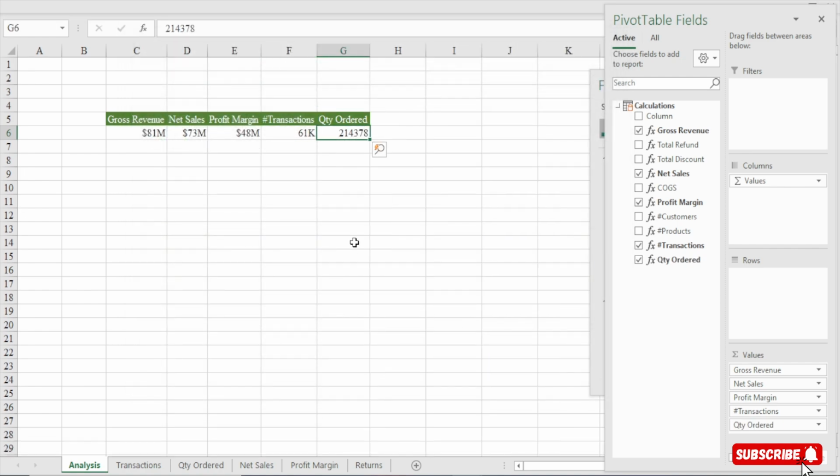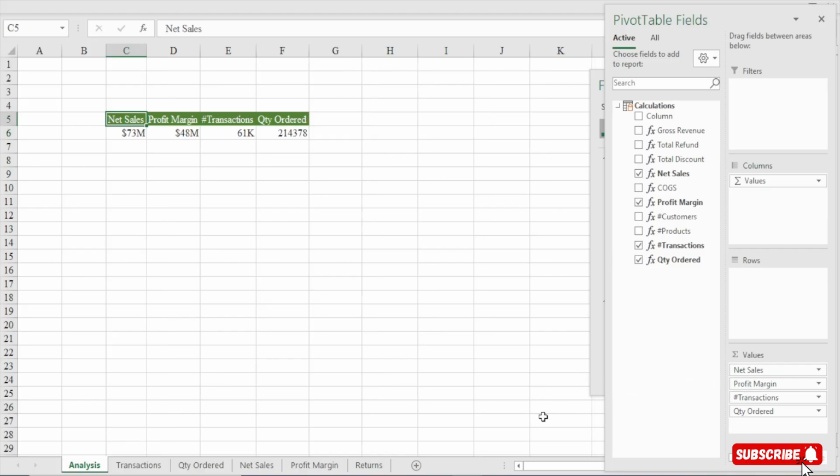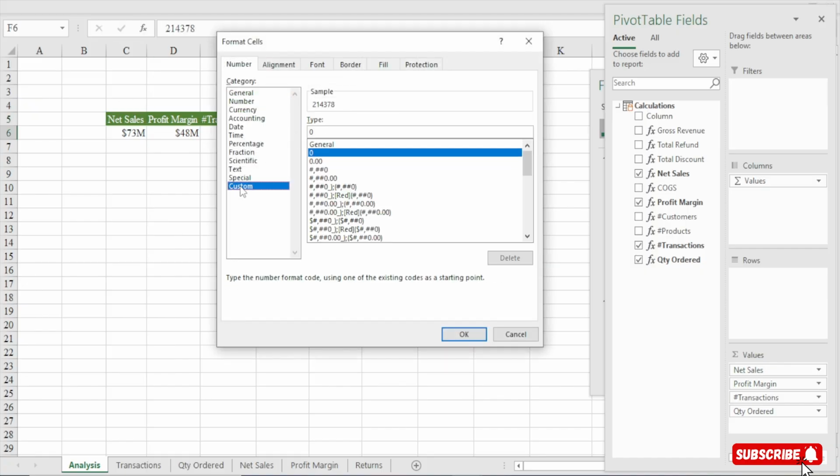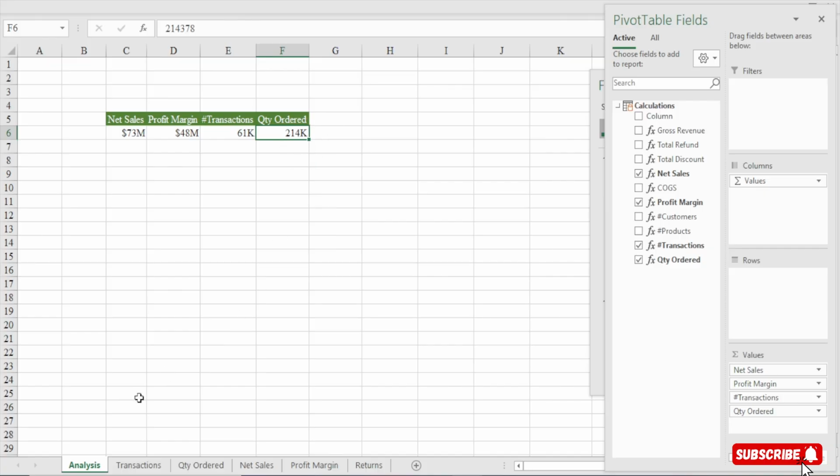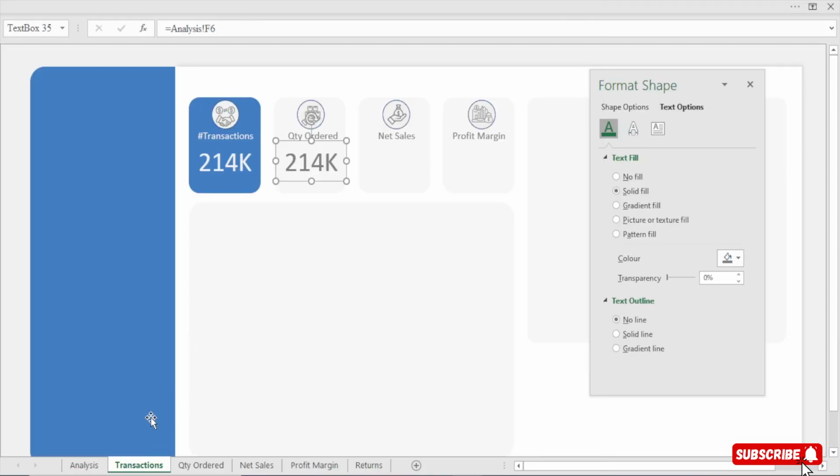So this is what we have here, right? Perfect. So it means we don't need the gross revenue. So I'll deselect it, and we'll be left with this. I'll select the number, press Control 1, go to Custom, come down, and then select our format here. Perfect. So this is where we have 214K. This shifted because we removed the gross revenue.